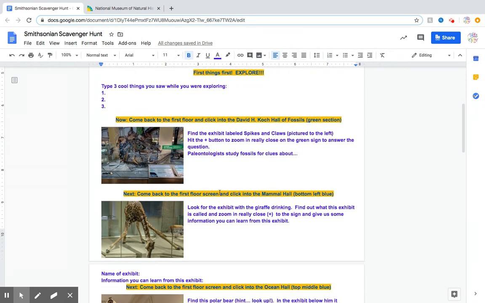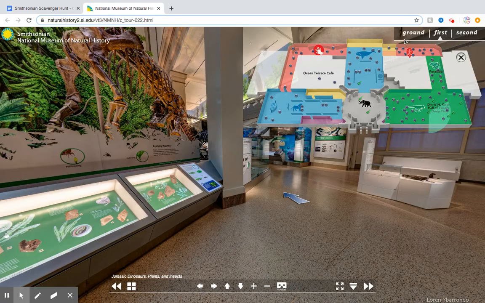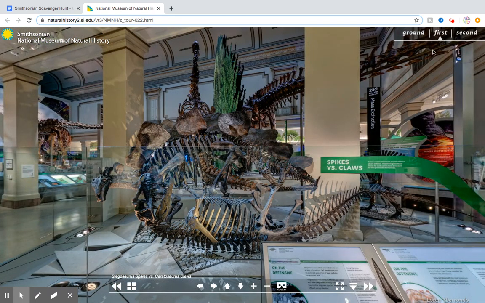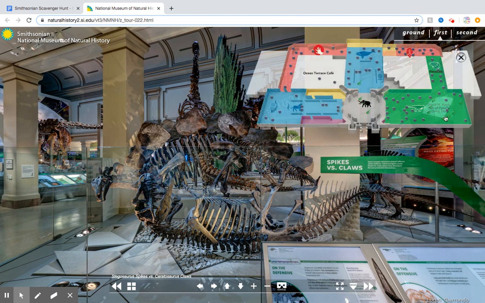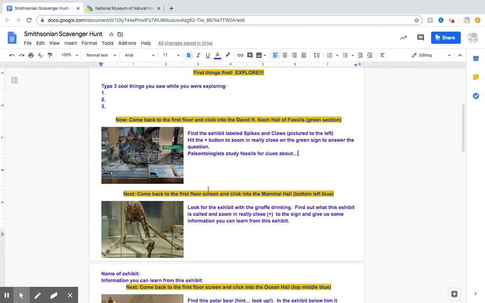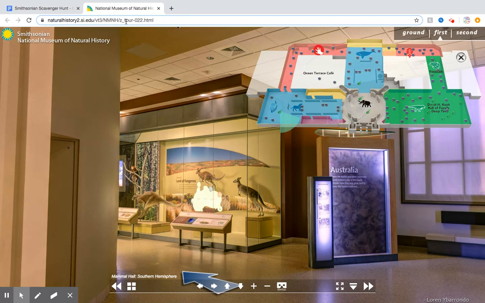It says, come back to the first floor and click into the mammal hall. If you want to get rid of this because it's blocking your view, you can exit out. But, oh, look what I found. Spikes versus claws. It's right there. If I wanted to go to the second floor, I just click back on these first, second, third floor. So I'm going to go over to the mammal hall and answer whatever question is there for me. It's asking about the giraffe. So I'd read my question, look in the museum, answer the question. Got it? All right. If you have any questions, as always, let us know.